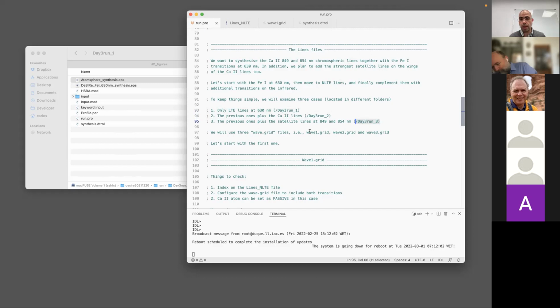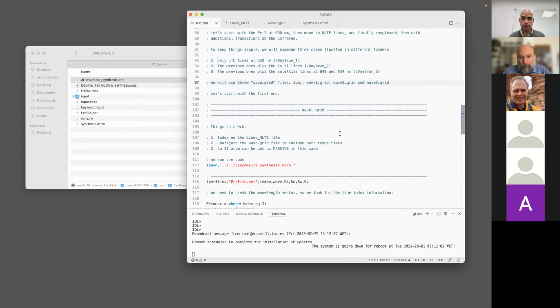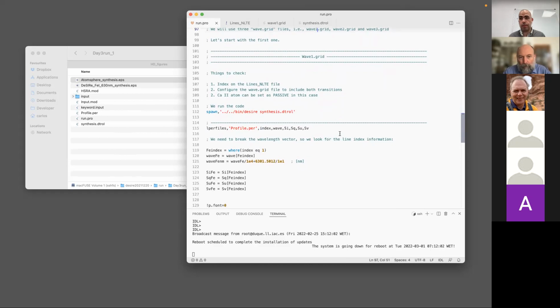Okay, so then we will have essentially to create 3 grid files that I called wave 1, 2, and 3, and they are included in those folders. Okay, there are minor changes that I added, so I will comment them here, but essentially most of the files are going to be the same. Okay, so then when you are going to synthesize non-LTE lines, you need to go to the lines file. In this case, it's called lines non-LTE. It's the same that you have in the examples. I mean, the name is the same, but I changed it.